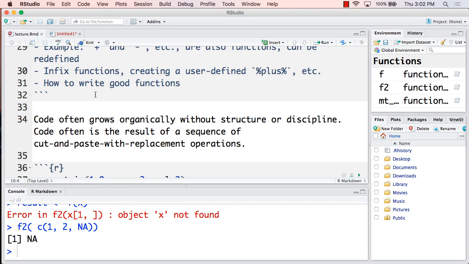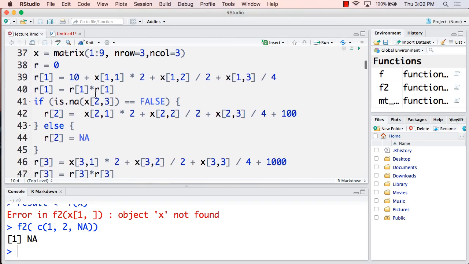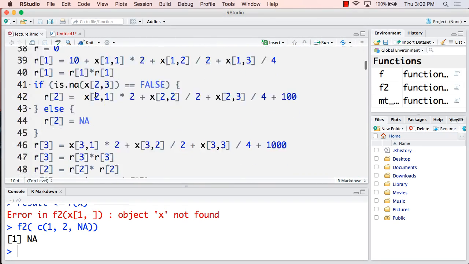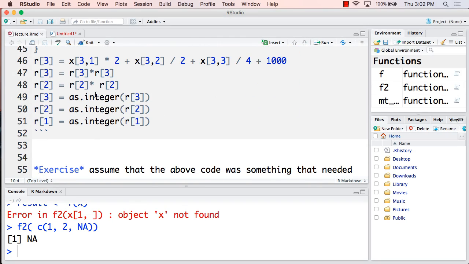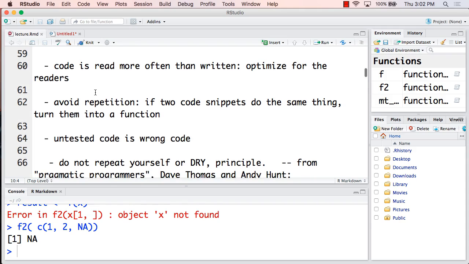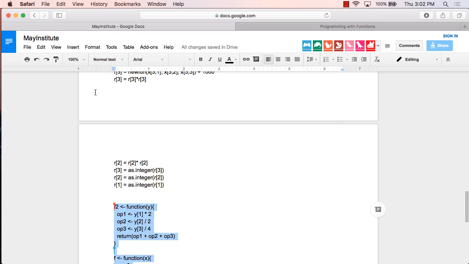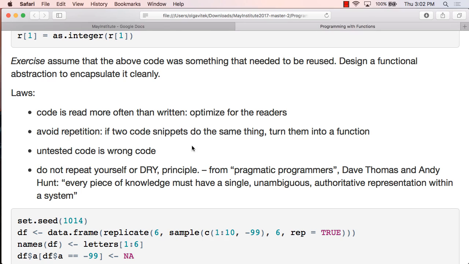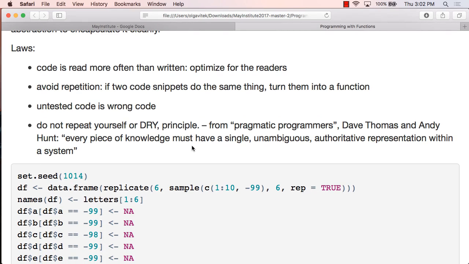So the argument here is code has this ability to grow and become messy. We can structure it using functions. And there's a bunch of laws that software engineering people will tell you about. The first one I mentioned, code is read and not written, so optimize for reads. Avoid repetition. If you see two things that are doing the same thing, turn them into a function.